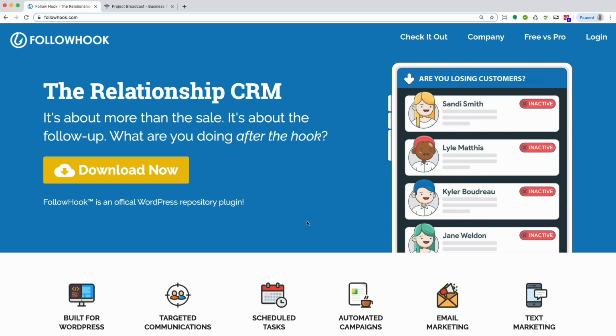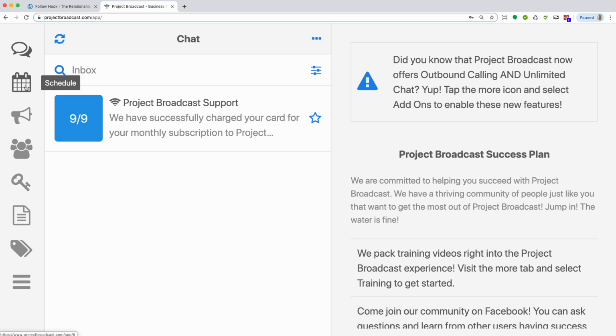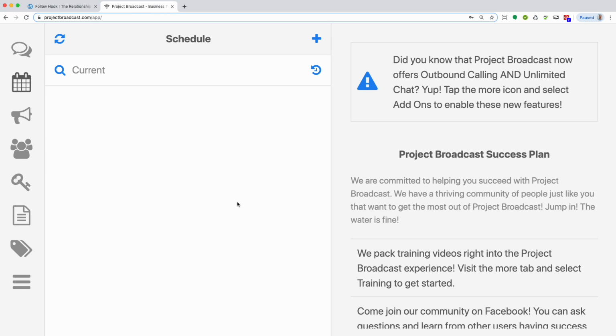We're moving on to the real thing now, sending a single message to multiple people. So let's dive in. Go ahead and sign into your Project Broadcast dashboard and look for the calendar icon and click on that. So I don't have any scheduled messages right now. I'm going to click the plus sign to add one.